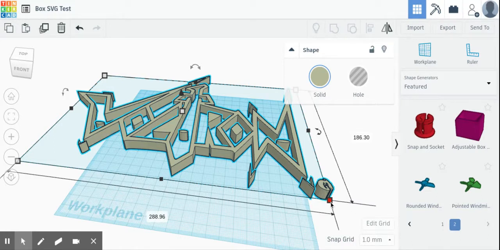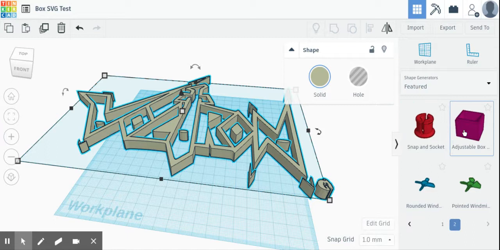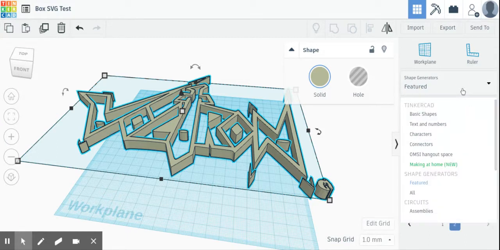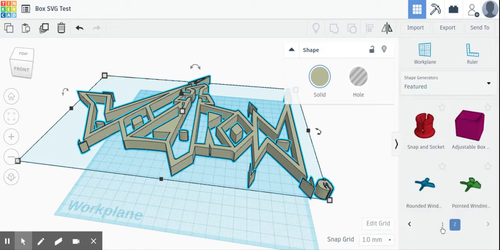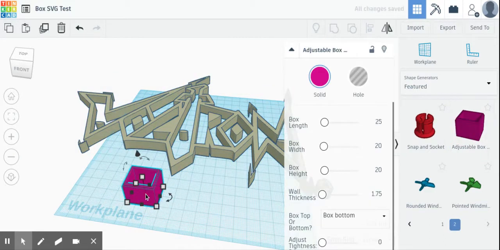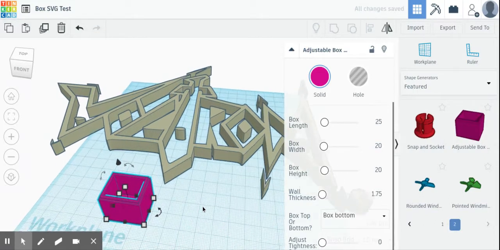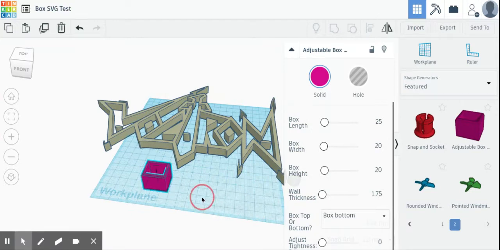All right. I want to create a box using this shape generator. Okay, so under shape generators, I go to featured, and on page 2 of the featured shape generators is the adjustable box that I'm going to drag over. It's pink. So let's think about what size box I want to make.